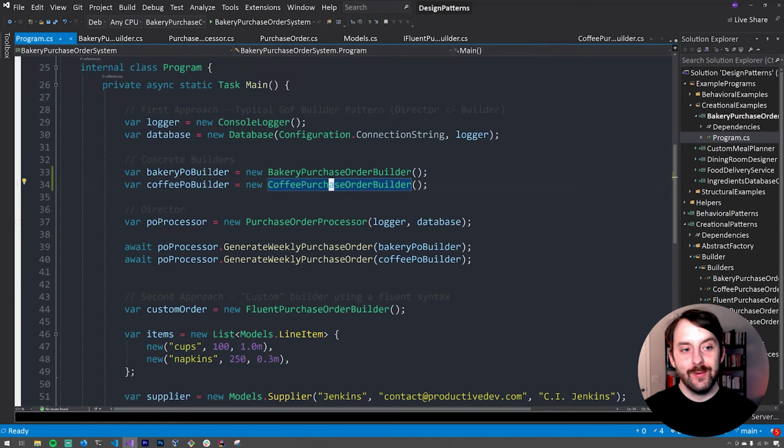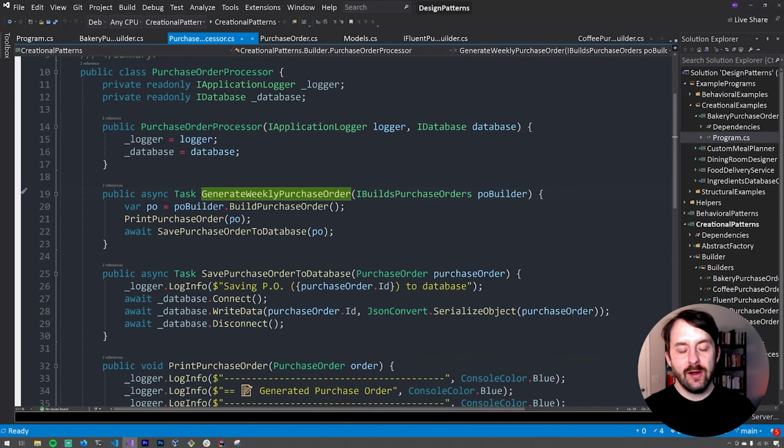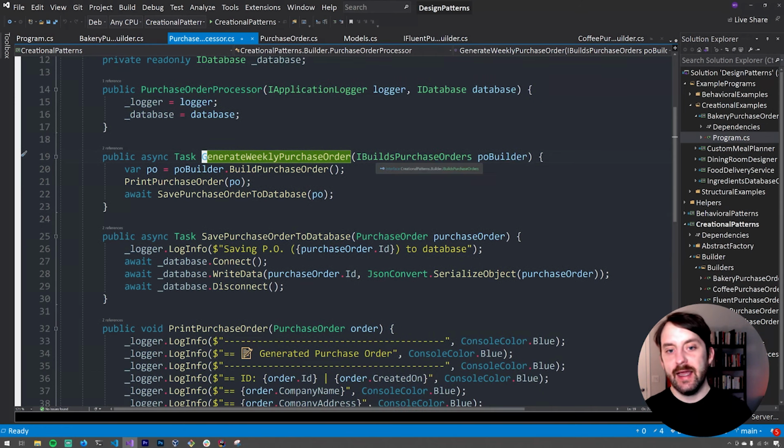Okay, so we have these two builders. We have our PO processor, which is our director class, and we call generate weekly purchase order once for each of the particular builder instances, or implementations, that we've created. So let's take a look at what happens when we call that. This takes in anything that implements IBuildPurchaseOrders.